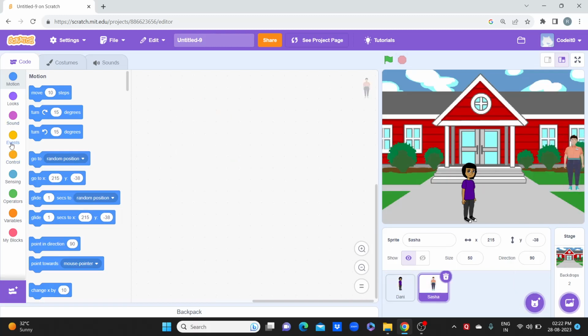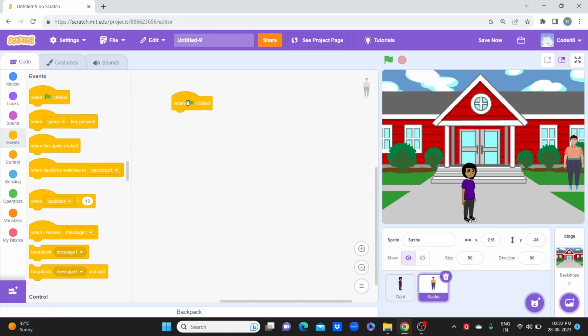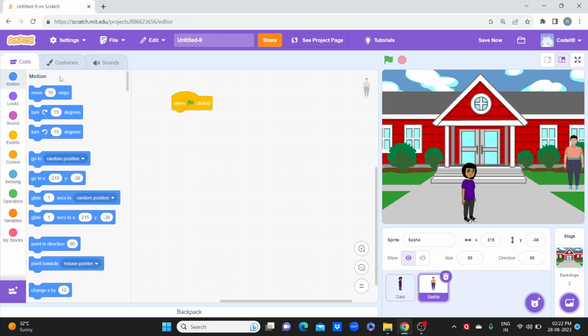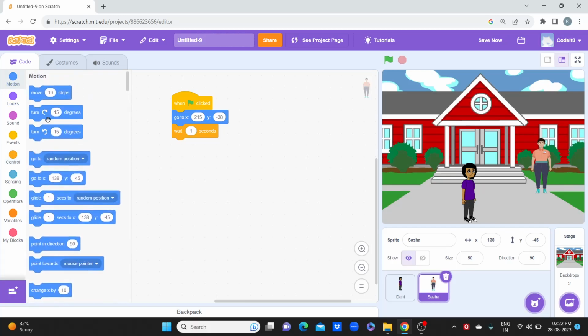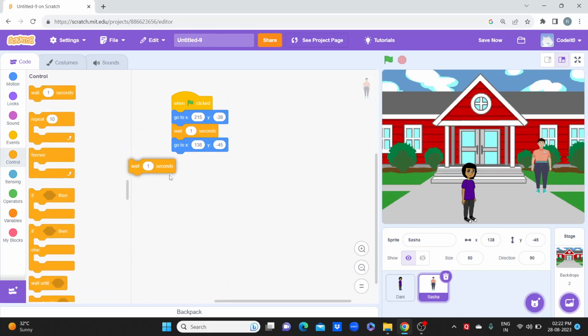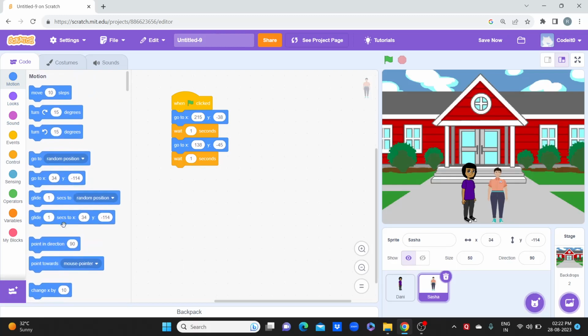Now I'm going to set the green flag clicked, and using motion, I'm going to set the go to position. Now I'm going to wait 1 second. Okay, it starts from this position, then it comes and stops here. So I'll take this go to position, and then again I'm going to make it wait 1 second. We will bring and make it stop here. So that position we will have to give to stop it here.